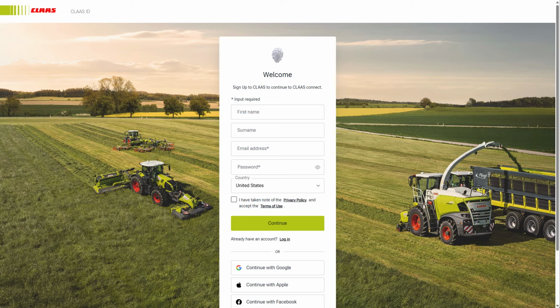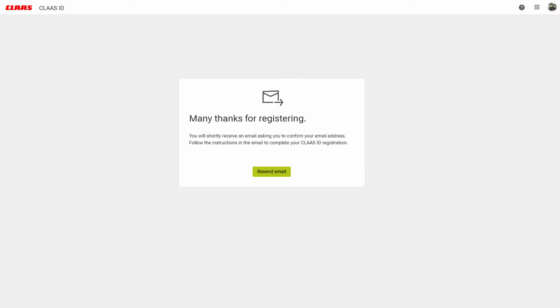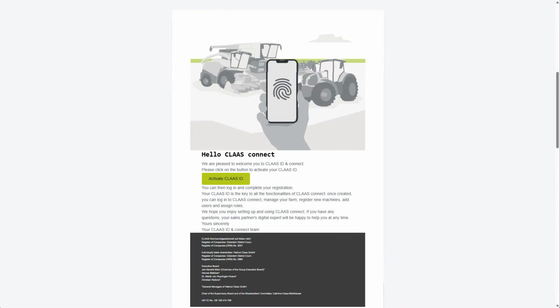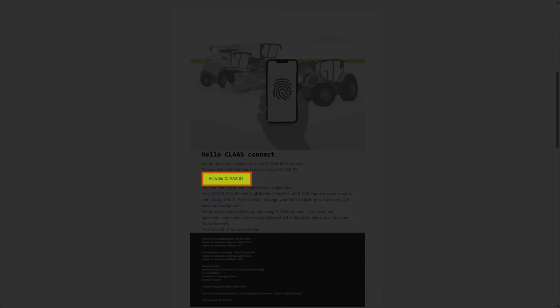Fill in your contact details and continue. After clicking on Continue, you get a verification email which you need to accept. Please check your spam mail, in case you cannot find the email in the inbox. Open the email and click on the green button to activate your class ID.